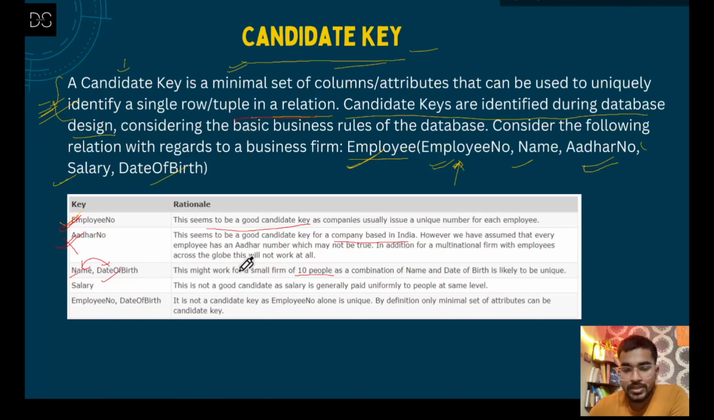But for a company, let's say a very large multinational company, there might be a possibility that name and date of birth will be the same for more than one employee. So in that case this will also not work. Salary will generally be the same for employees of the same level. So this is definitely not a good choice.